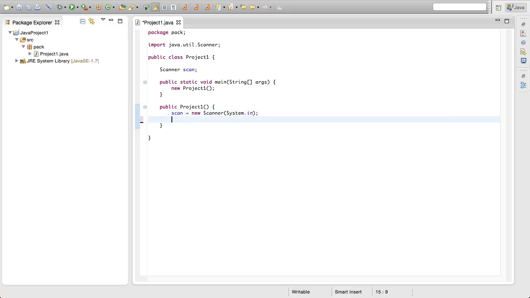So now, we're going to say system.out.println, and then we're going to say "Guess a number between 0 and 100." How about that? Just like that. So we're going to make it a guessing game.